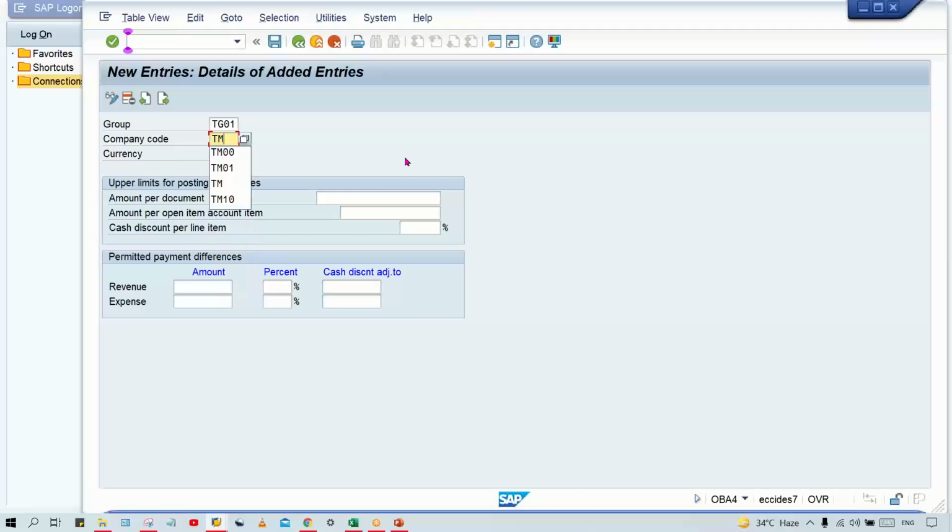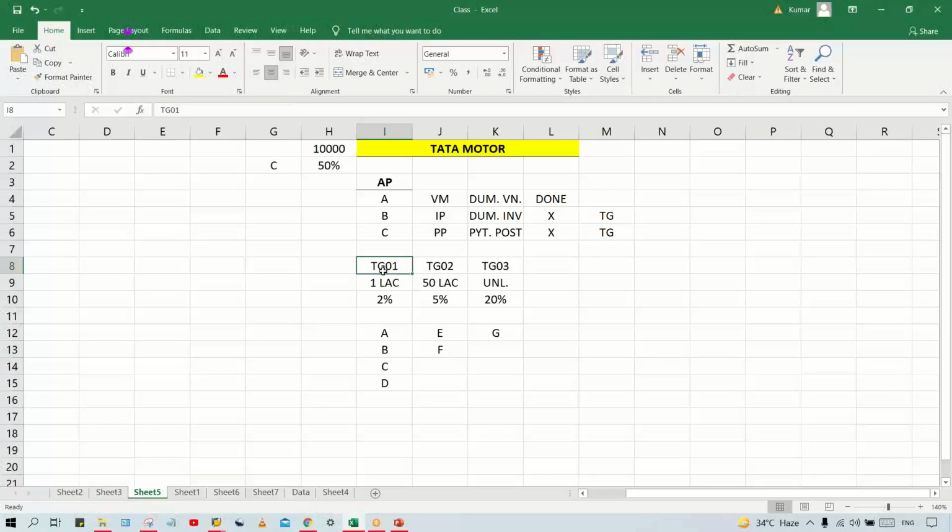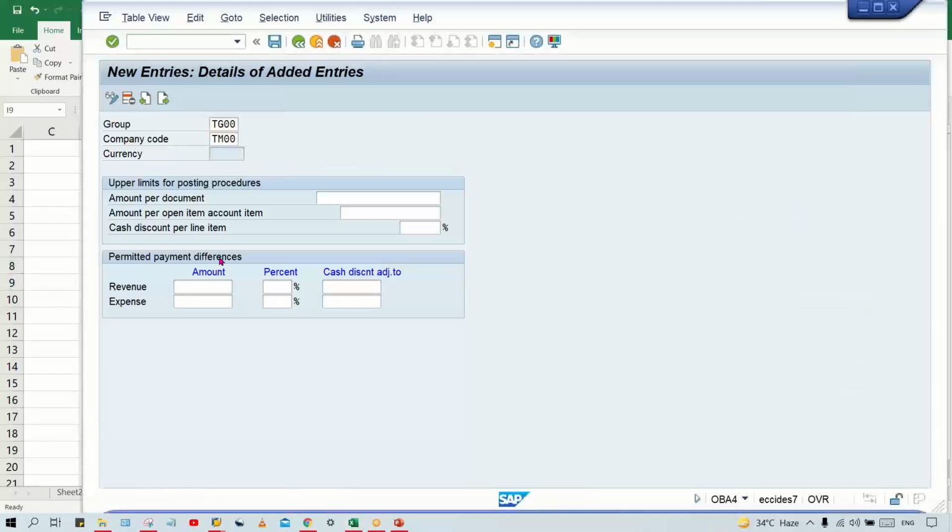And here, what is the company code, guys? TM00. So I'll create TG00 here. Like this. And here, look, if you talk about the limits, here we are going to specify the limits. Now I'll give a maximum number here.